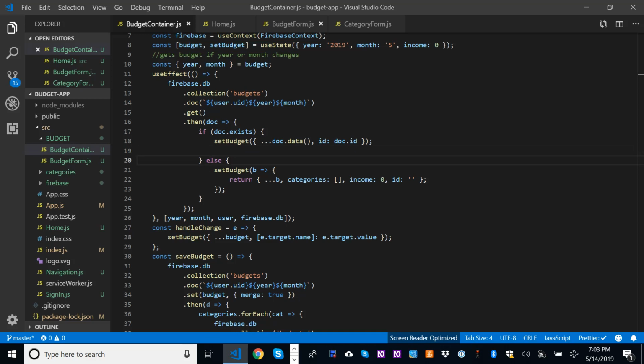So now, that's if the document exists, we're setting it to that. And if it doesn't exist, 5 tab set budget left paren b equals greater left brace. Now here, I'm using a callback function inside of set budget. I don't really know why I did this. I don't think I really needed to, but I think I was just doing it all that way all the time for a while.